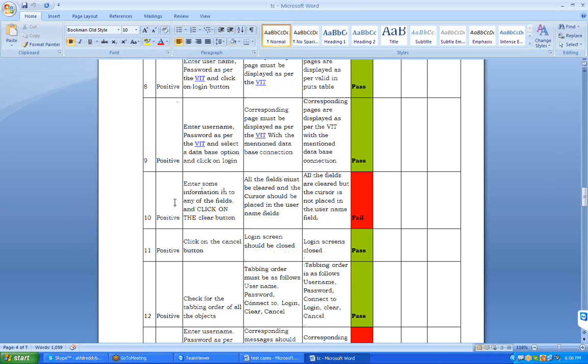Tenth one. Enter some information into any of the fields and click on the clear button. The customer expectation is that all the fields must be cleared and the cursor should be placed in the username field. But here the actual value is that all the fields are cleared, but the cursor is not placed in the username field. The customer is expecting that the cursor should be placed in the username field, but here it is not. So it is fail.